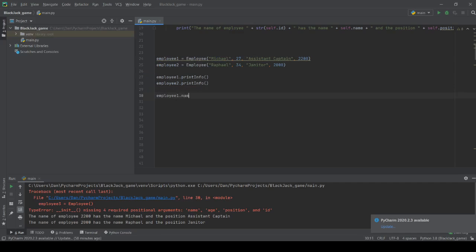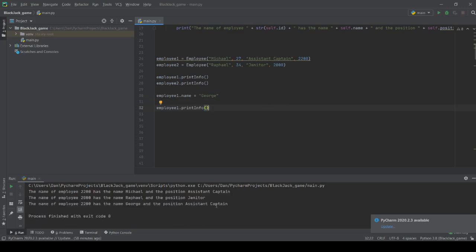employee1.name equals George, and then print employee1 again, or print the information of employee1 again. So now you can see employee 2200 was Michael, his name was Michael, and now his name is George, but he still has the same position, and he still has the same ID number.